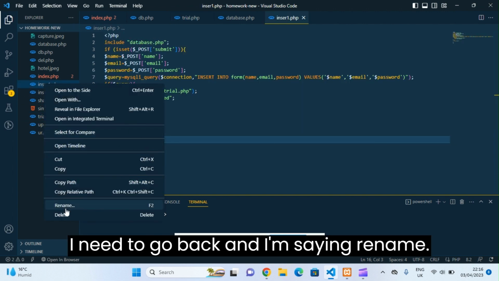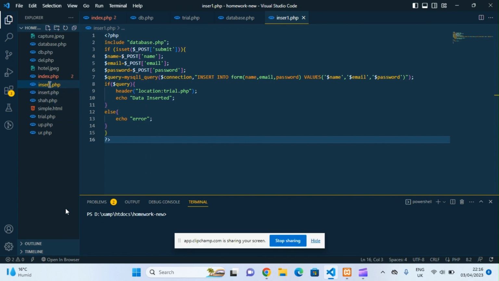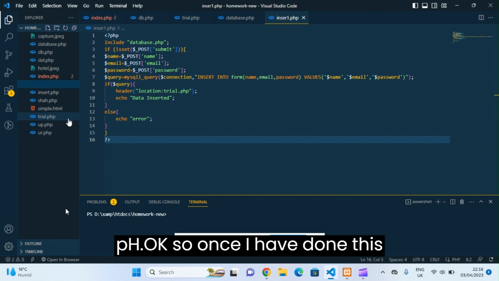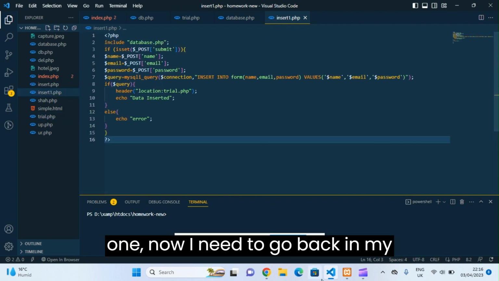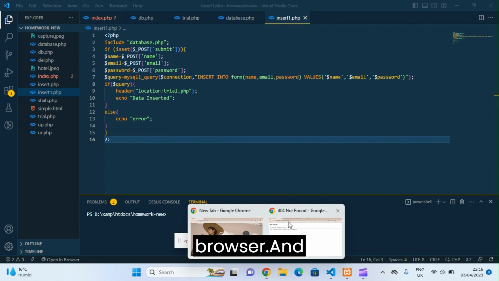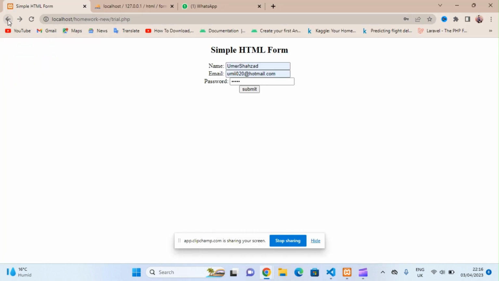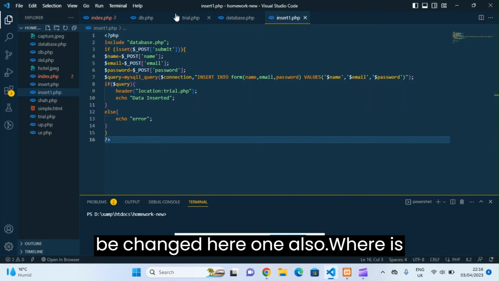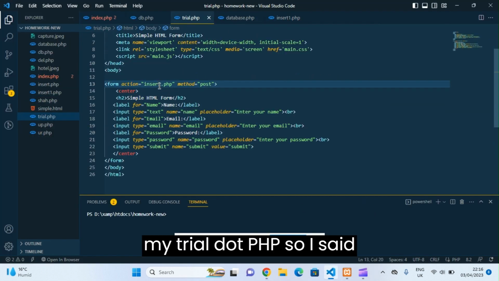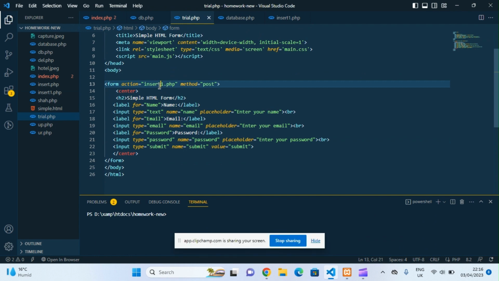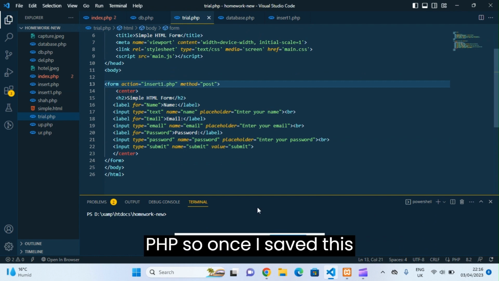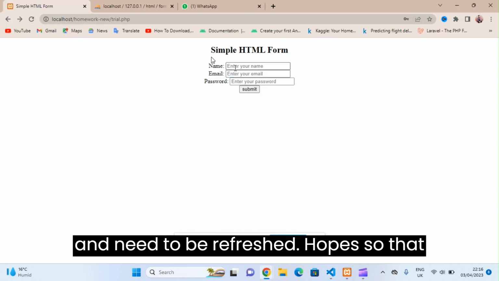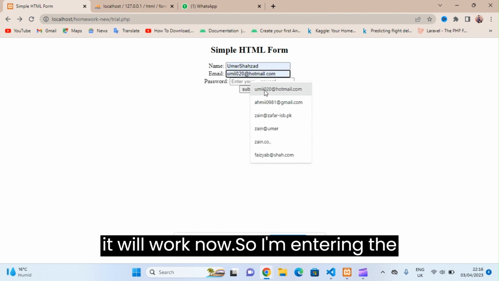I need to go back and rename it, and I want insert one.php. Once I have done this, I need to go back to my browser and change it here also. Where is my trial.php? So I said insert one.php. Once I have saved this successfully, I need to go back and refresh, hoping that it will work now.